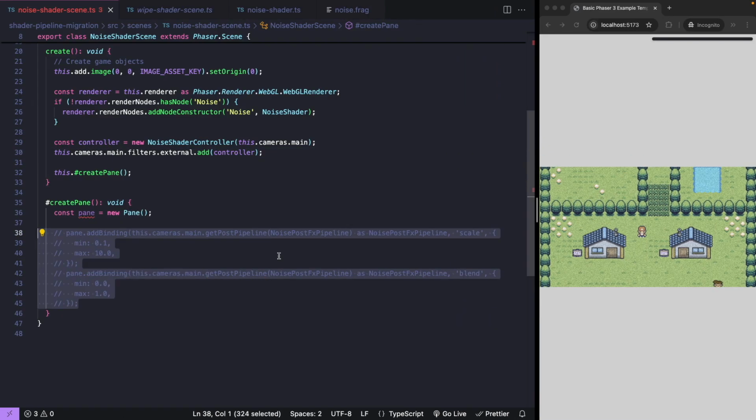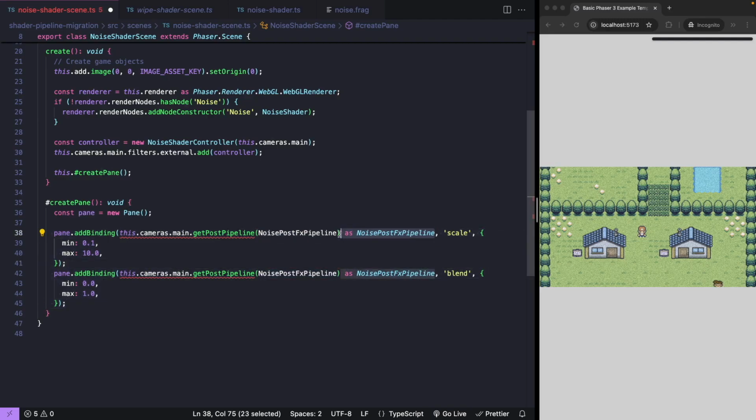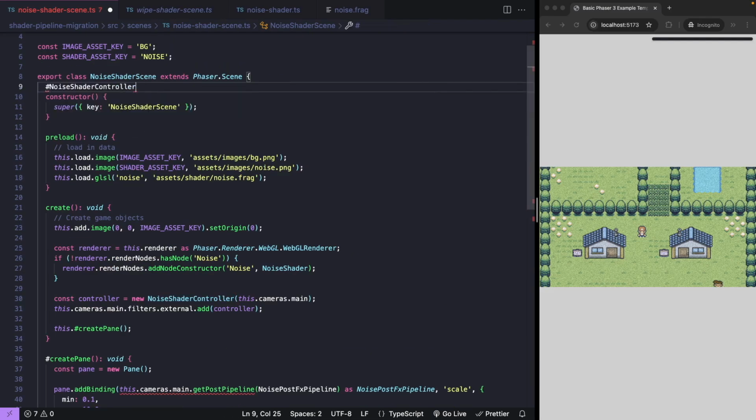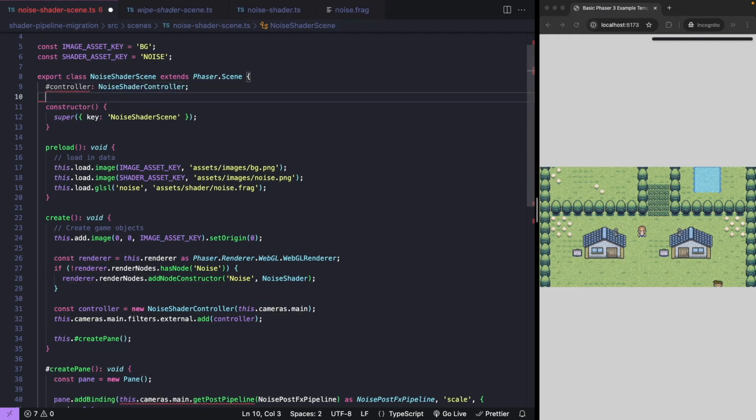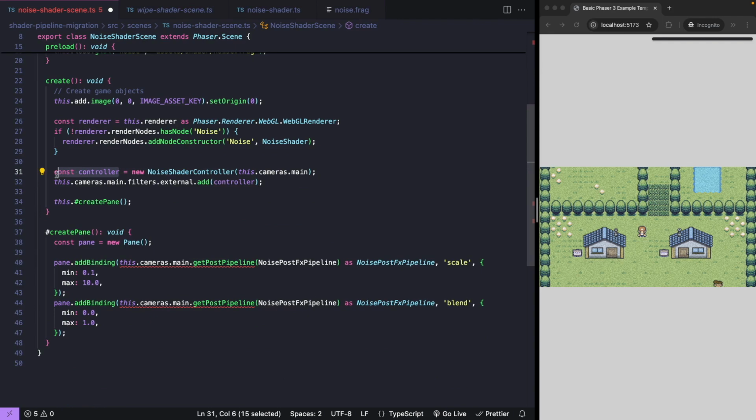And now to complete our example, we were going to have our uniforms be dynamic, so we'll uncomment these lines of code. And instead of referencing our PostFXPipeline, we just want to reference our controller here. So we're going to want to store our reference to our controller on our class. So we'll add a new private property. I'm just going to call this controller, and I'll add in our type. So now down here, we'll do this.controller.